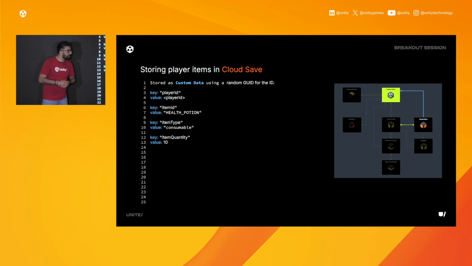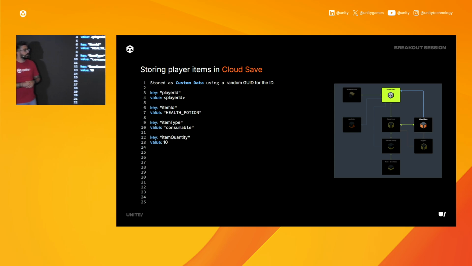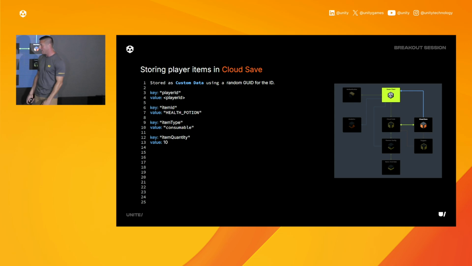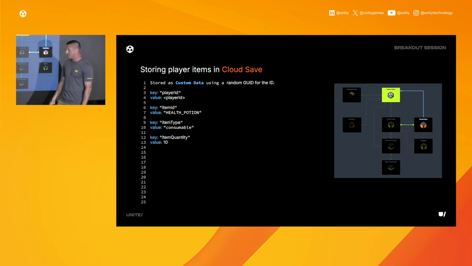The other cool thing about storing this as game data rather than player data is, maybe we want to implement a trading system in the future, right? Now we can very easily query across all of our players when we're looking for a specific item ID. So it gives us a lot more flexibility.